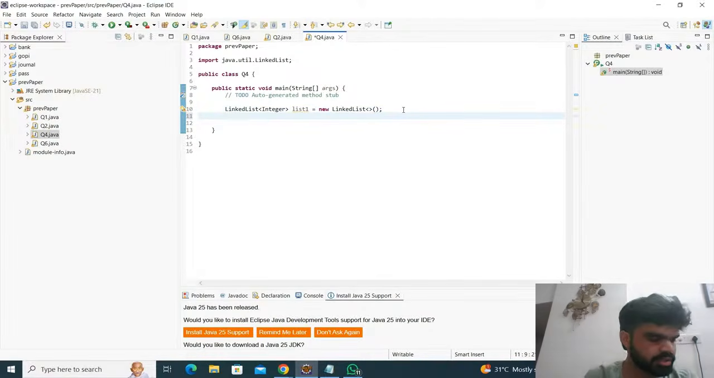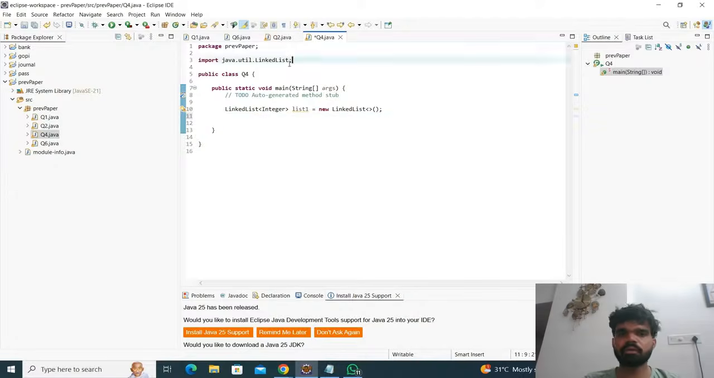Thank you, Naveen. You can see, first we need to create a linked list, right? So first of all, I have done that. So you got to know how to create a linked list. For creating a linked list, you need to import java.util.LinkedList. Remember this, okay? Imports like for arrays or linked lists, we will be using this.